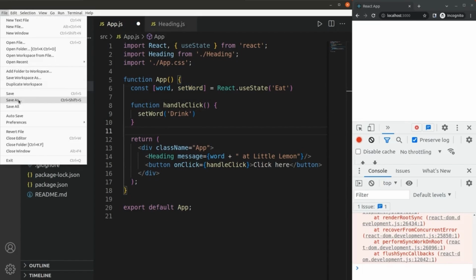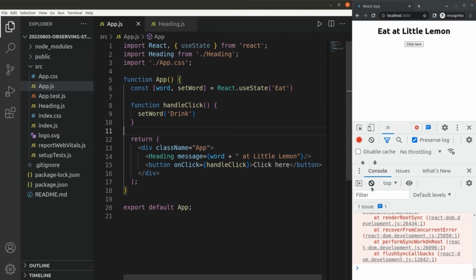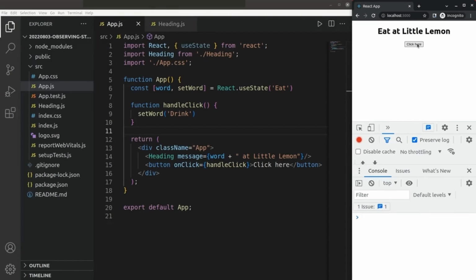I click File Save All and wait for the app to compile. Now when I click the Click Here button, I get drink @lemon. To observe and update state, you can use the state setting functions and state variables using the state hook. But you must make sure that you use event handling attributes in JSX syntax or some other approaches, which you'll learn more about later. In this video, you have learned about state change basics in React, including how to apply the useState syntax to observe and manipulate state in components.